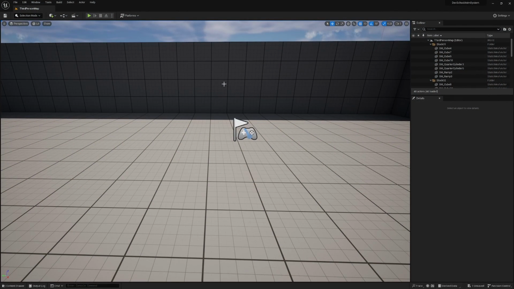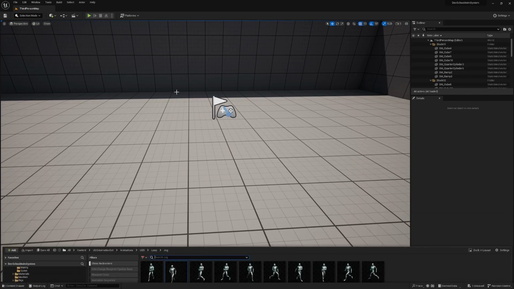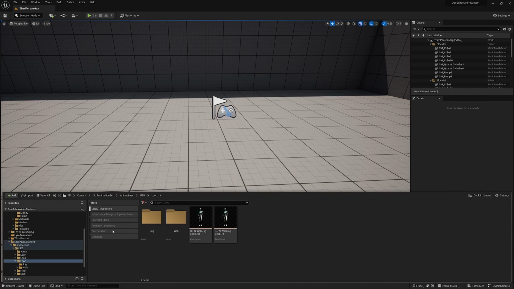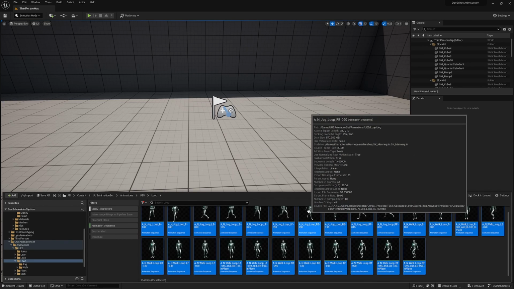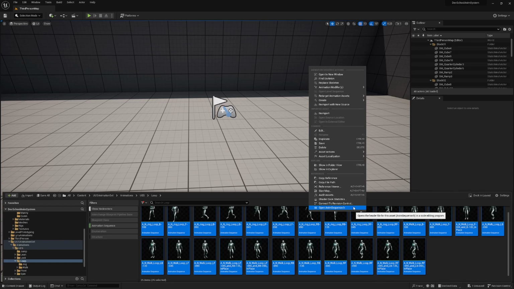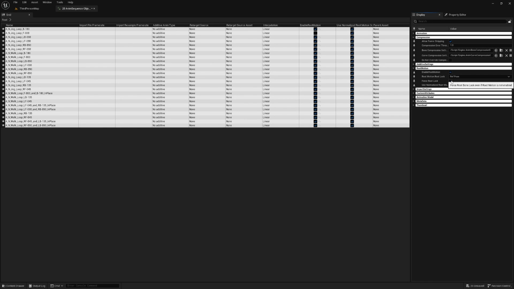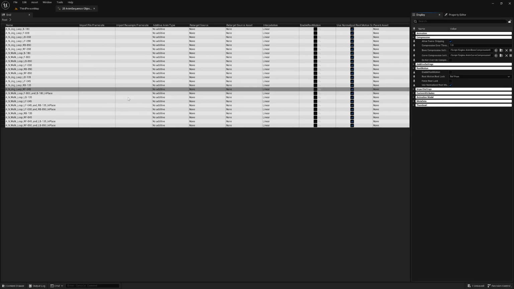Again, this is another case where we do not need to apply something to each and every animation manually, so instead we can select our animations that we want to apply it to, right click on them, and in this case I'm going to bulk edit these to disable their root motion and force root lock. So under asset actions I'll choose bulk edit via property matrix. And I'll disable both of those settings for all of these and save them. I'll leave this open as we'll want to re-enable them once we apply the modifier.